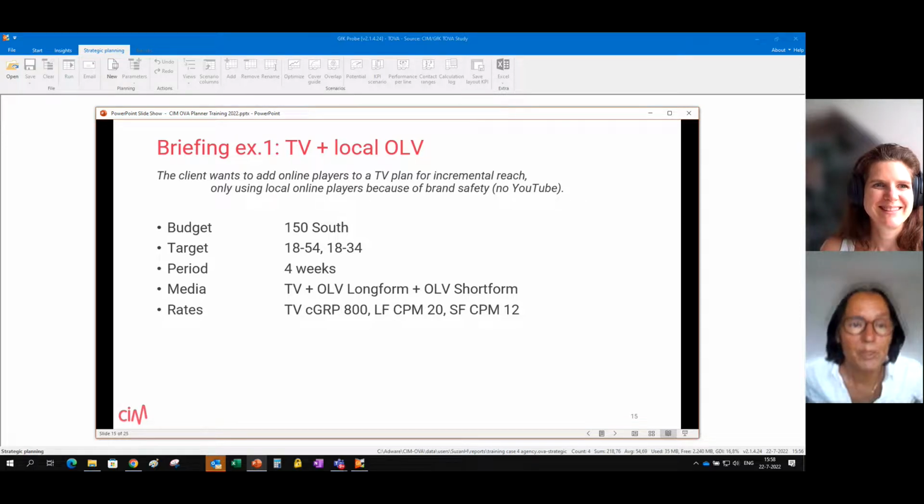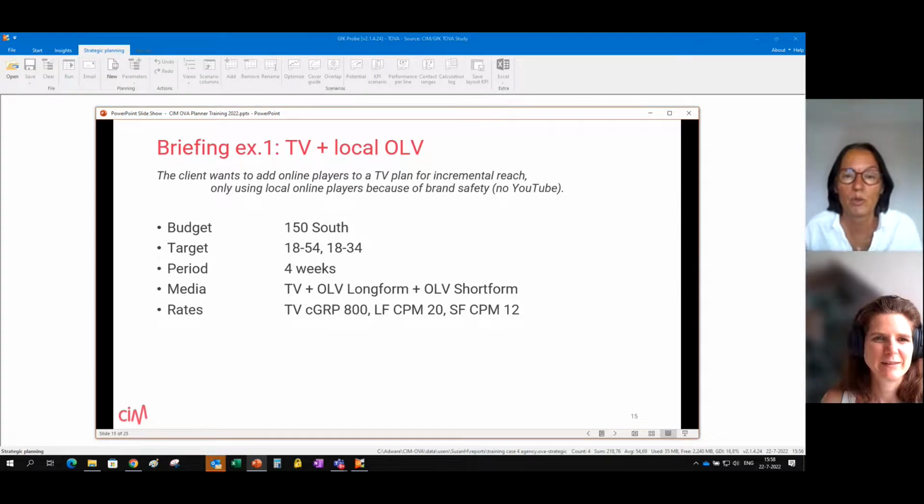Hi, here we have another briefing, another example of how to use Grow. In this example, a client wants to add online players to a TV plan for incremental reach, especially for the younger age group. And in this case, only using local online players because of brand safety. So that means no YouTube in this specific case.